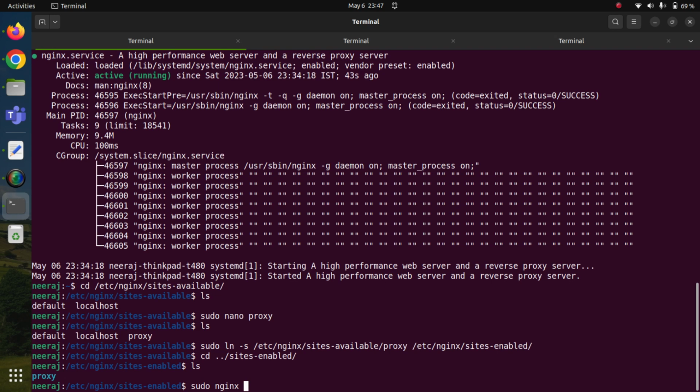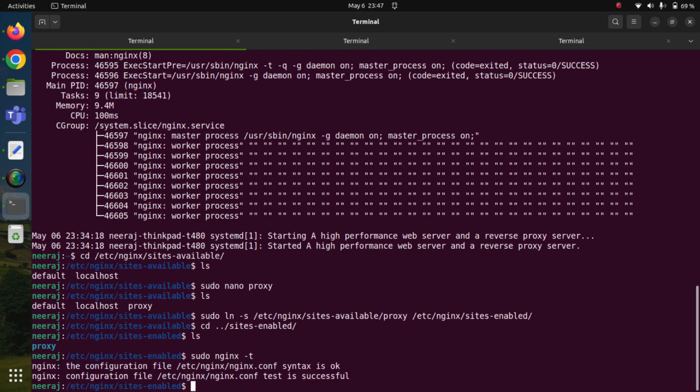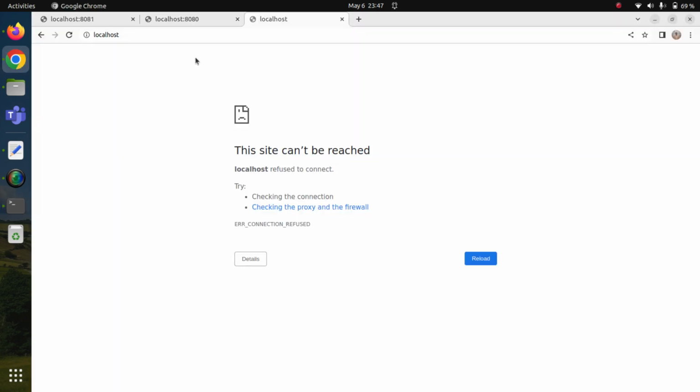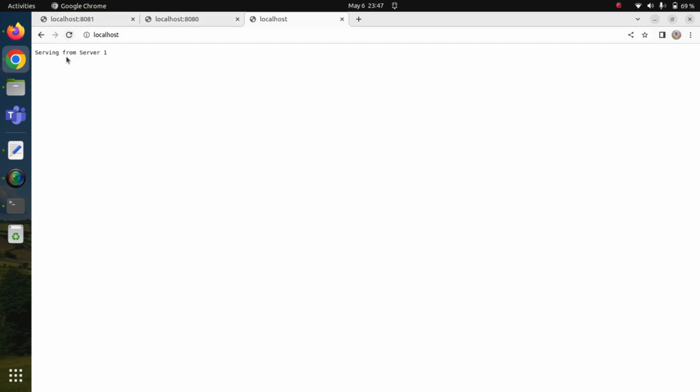First it's better to test if there is any error or not. No error is there, so let us try sudo service nginx restart. That's it. And now when we try to access localhost, our requests should be diverted between these two servers. Okay, so this is running from server 1, second time again, third time again, 1, 2, 3, 4. You can see that it is switching based on the weight. Server 1 is taking on more requests, and server 2 is taking on fewer requests.